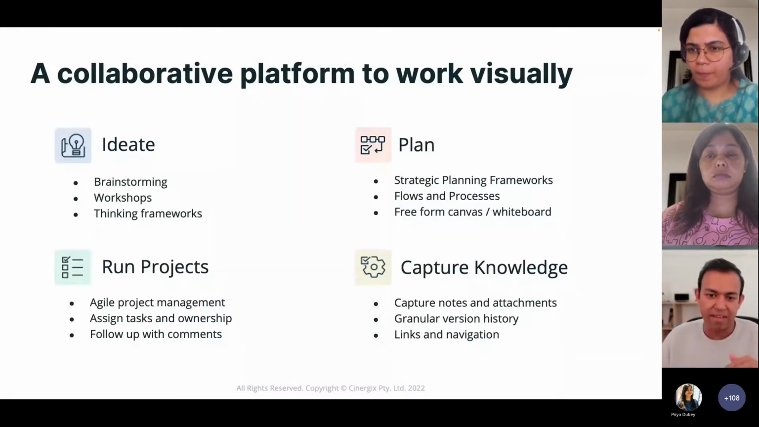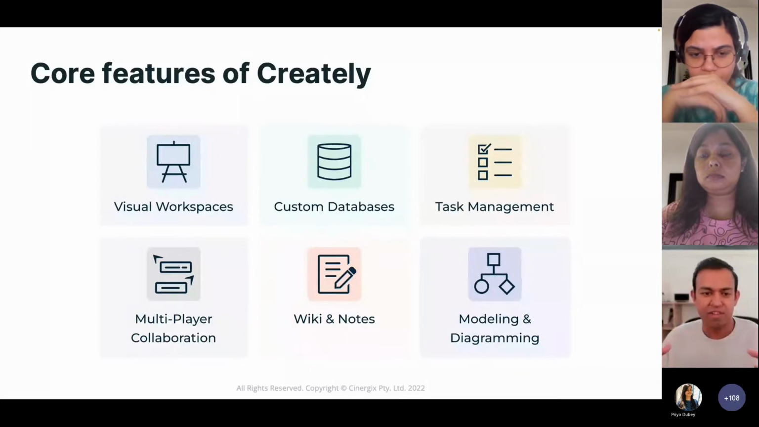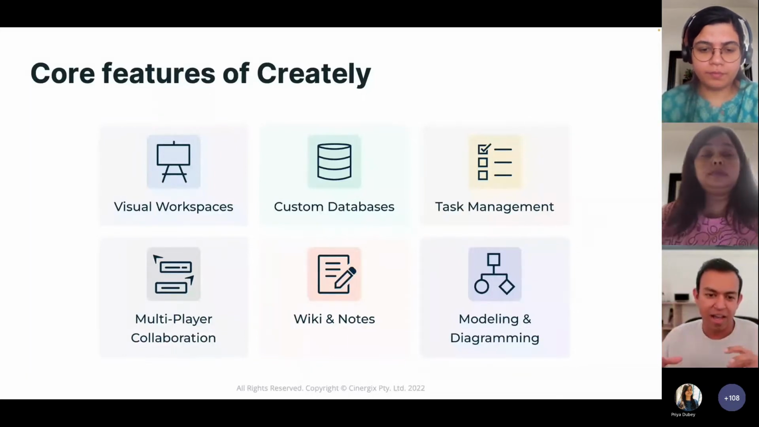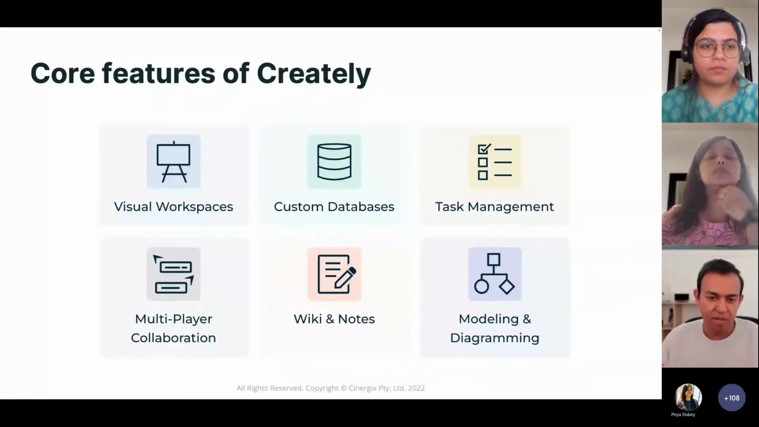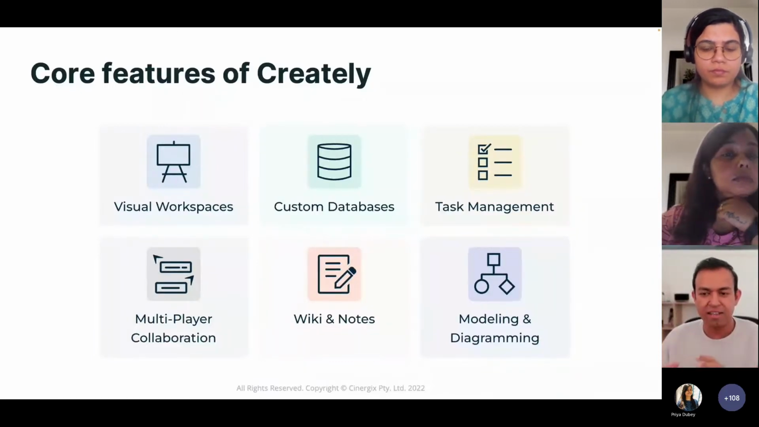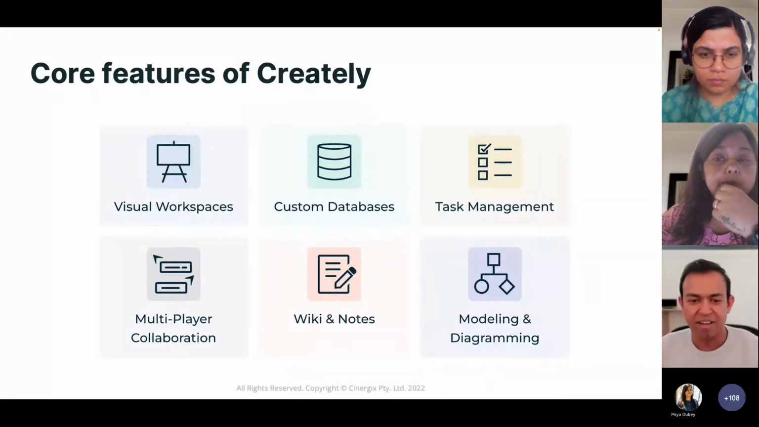So our primary base is this smart visual canvas where everything else is built on. So on Creately, you have visual workspaces and modeling and diagramming. Those are the first core pieces of Creately. And on that, we have custom databases, task management, wiki, and notes. And every single piece of Creately is multiplayer collaborative. So it's built purely for collaboration end to end.